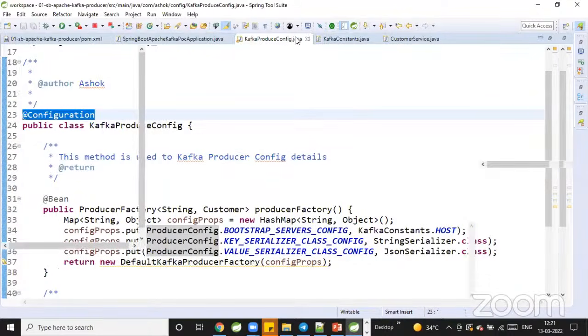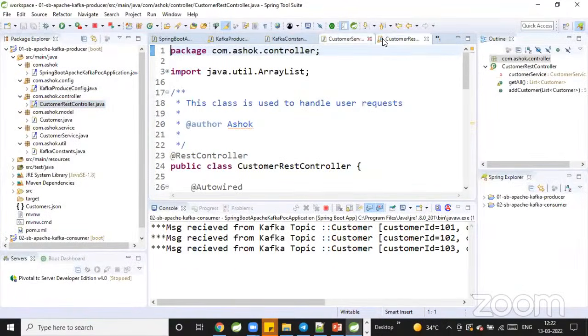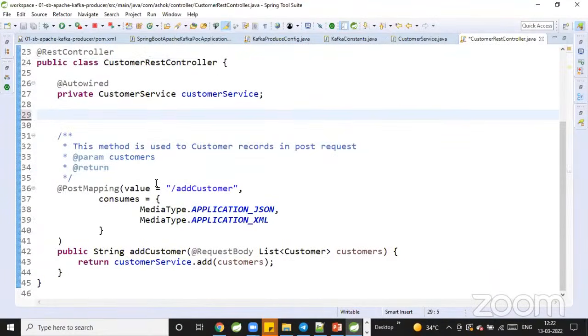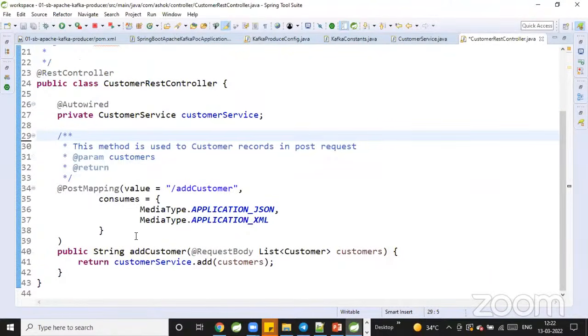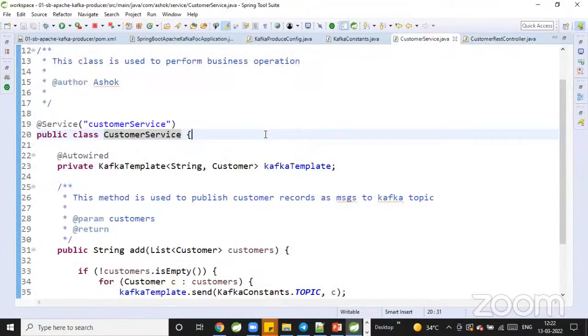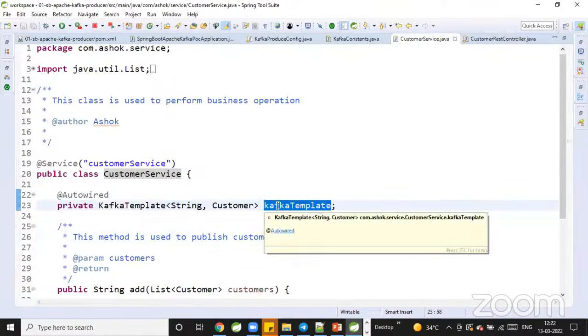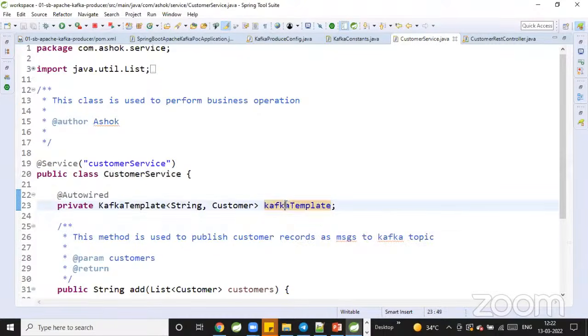Okay, configuration is clear. Then I have a REST controller. In this REST controller, I have one method which is called addCustomer. It is going to take JSON data or it can take XML data. Now, this is going to talk to the service layer. Go to the service class. What I am doing in the service class: KafkaTemplate is injected. I have customized KafkaTemplate. KafkaTemplate already knows the bootstrap server, the key serializer, and the value serializer.